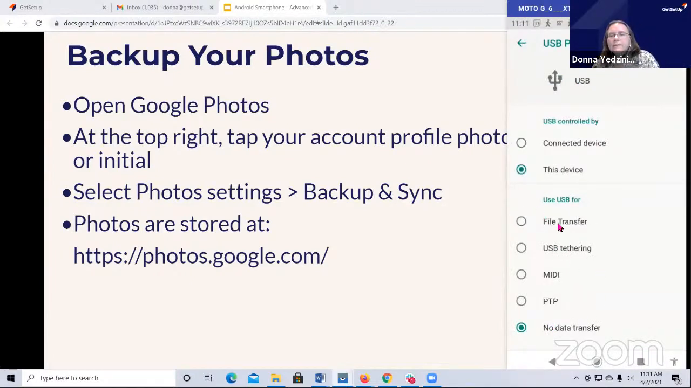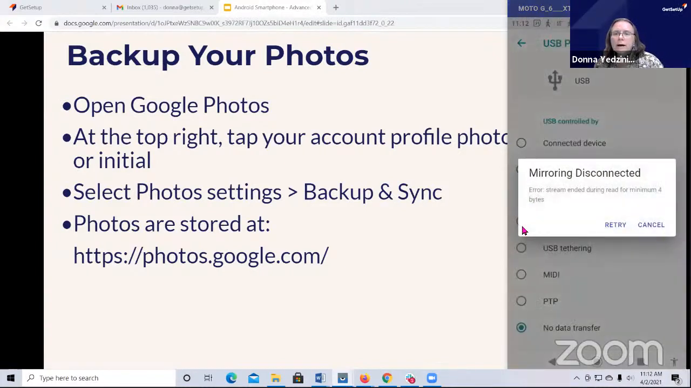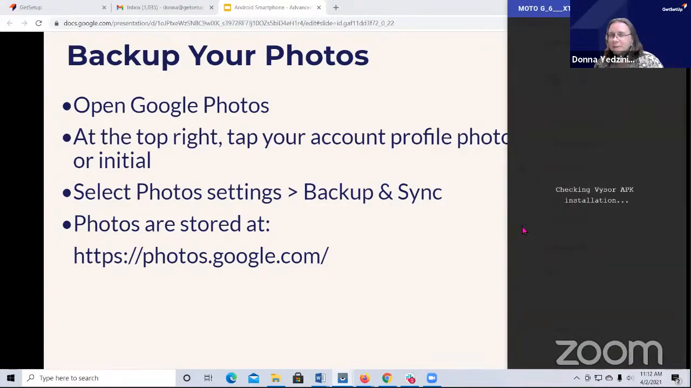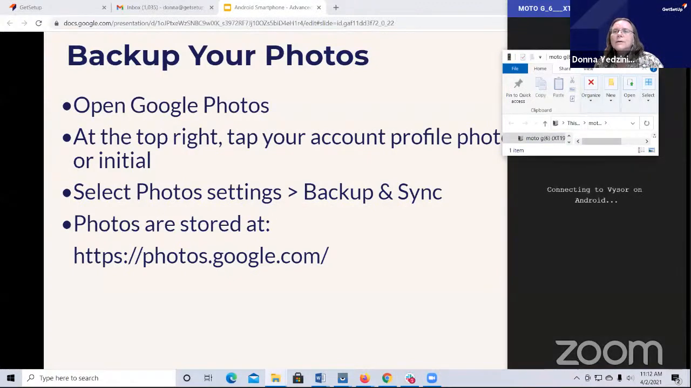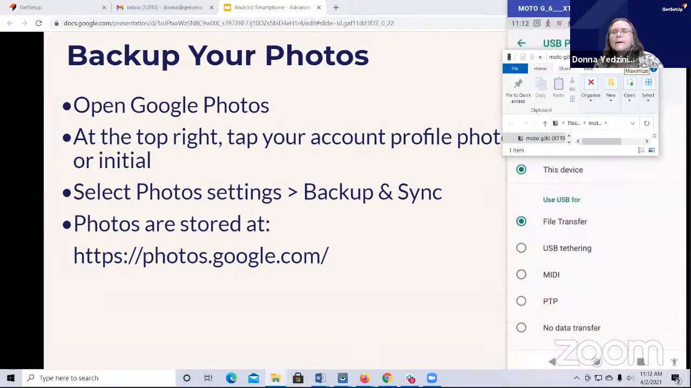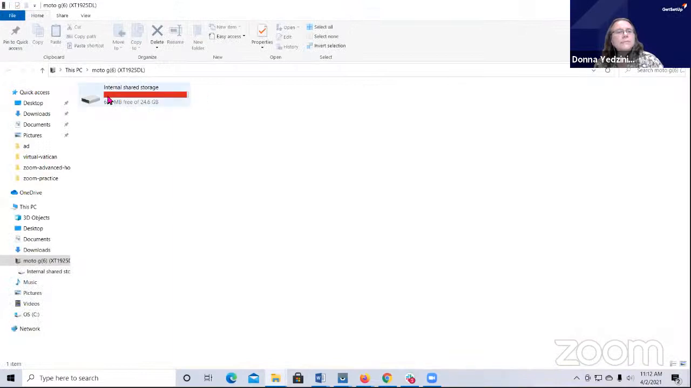So now, if I say file transfer, it's going to act just like a hard drive. So it's going to show up when you open up your file manager and you see your C drive, your D drive, whatever you have. It's going to show up as a regular drive. Of course, it's going to disconnect me because I just made it file transfer. But here's my file manager, and here's my drive now. This is my phone.